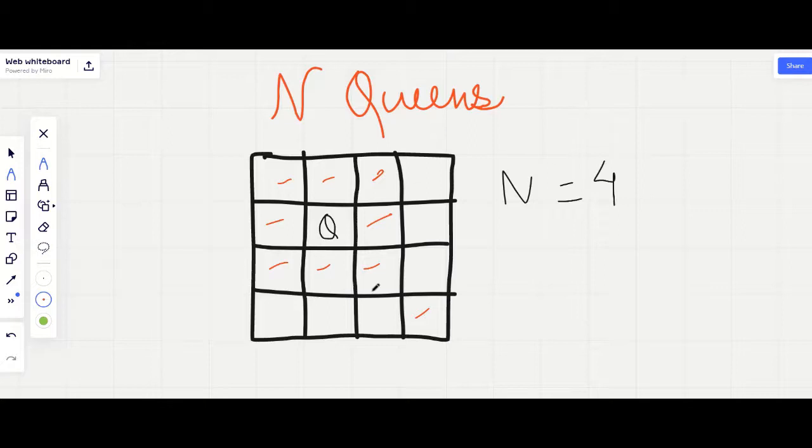Now, our goal is, we have n equal to 4, right? In this scenario we have a 4 cross 4 grid and we need to place 4 queens in this grid. Let's see how we can come up with a solution here. Basically we need to return the number of solutions that we can get out of this. So let's get to it.